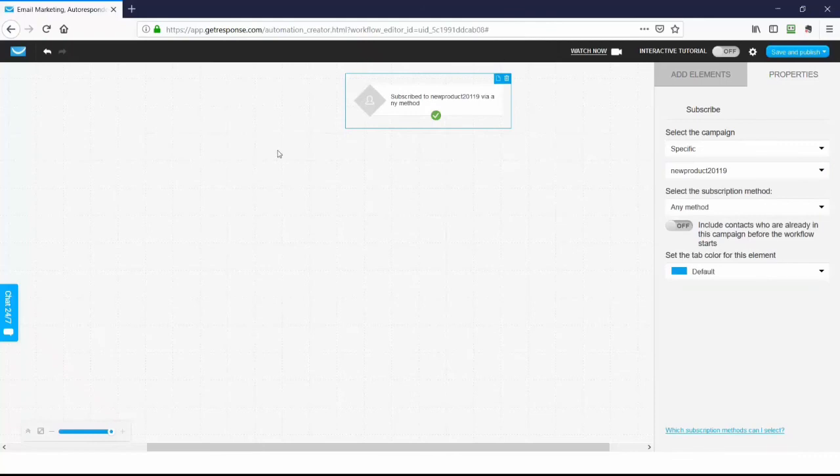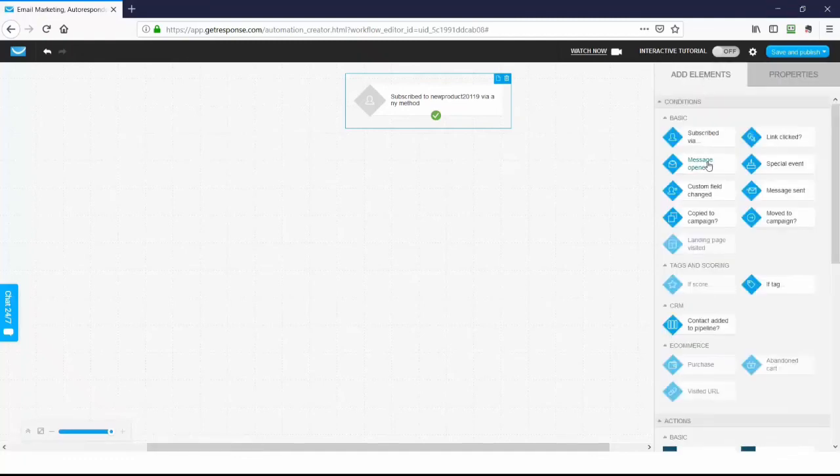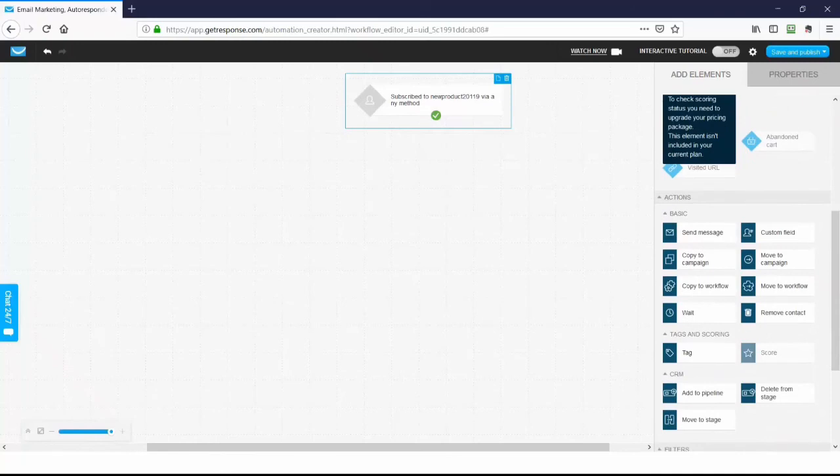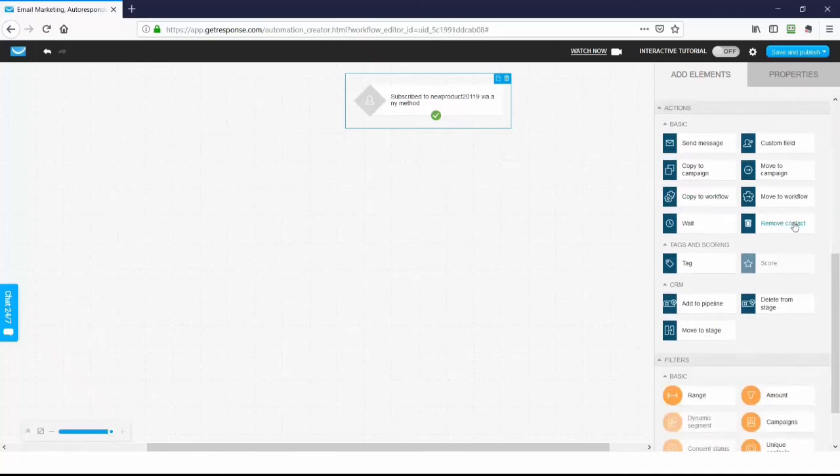Okay, so when somebody is subscribed to the buyers list, what do I want to happen? Well, what I want to happen is I want them to be taken off the prospect list automatically so that the person isn't getting 2 emails. So what I'm going to do now is I'm now going to say remove the contact.